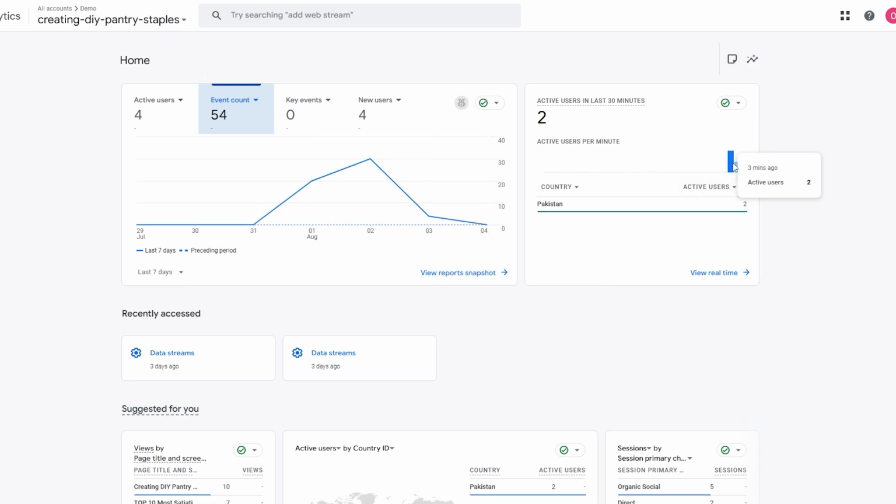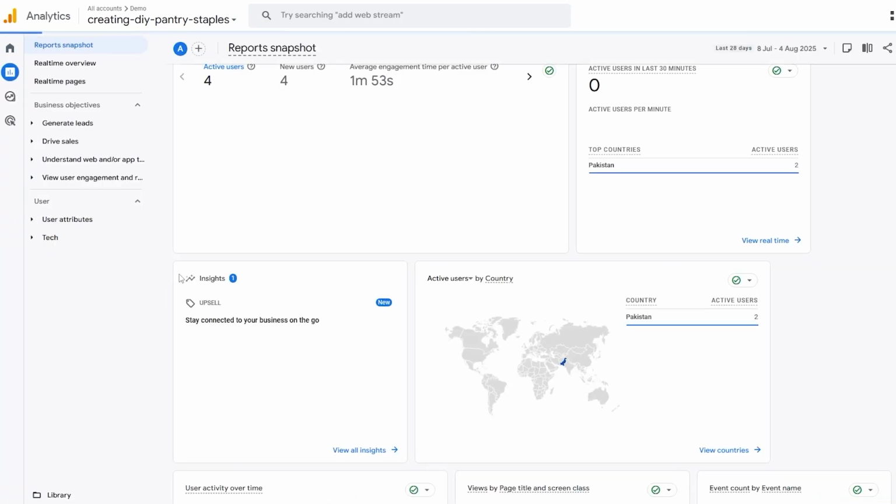It's going down, but we can see over here in the last 2 minutes, we have these active users, and we can view this in real time. We can view this report snapshot. It's opening up over here. There's like a whole big area.